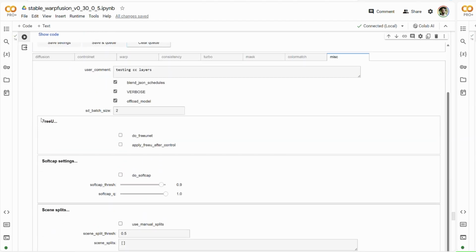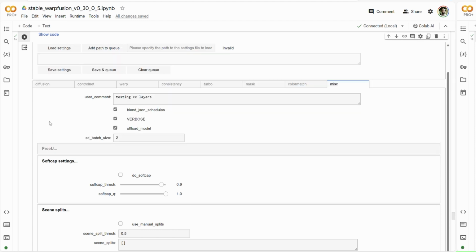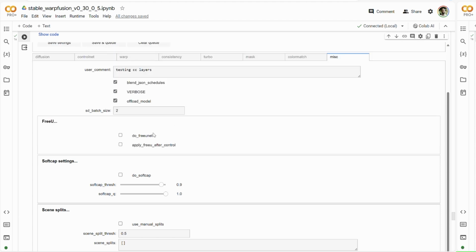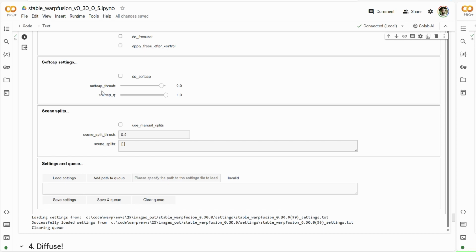So FreeUNet now has a neat drop-down menu. Also, I have added scene splits for the usual warp, not animative. It works like this: when you specify a frame, it will split it into two renders, like from frame 0 to 5 and from frame 6 to the rest of the video, for example.